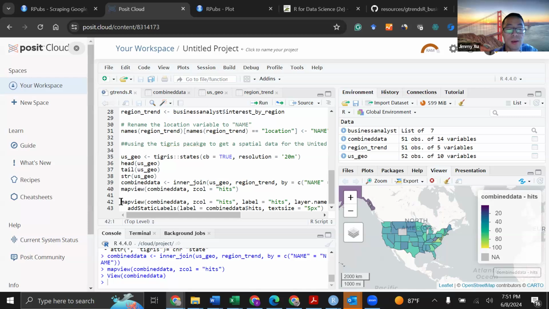So the next step is critical. 42 and 43. So we are going to actually add some labels. This function is named add static labels, okay? And what label are we going to use? Let me show you, because this is not a black box. We can explain each step clearly using common English language, okay? And let's take a look. So label equals combined data, dollar sign, hits. It means that we want to use the variable or the column named hits in the data set. Which data set? Combined data. Okay, we want to use this hits column as a label on our map.